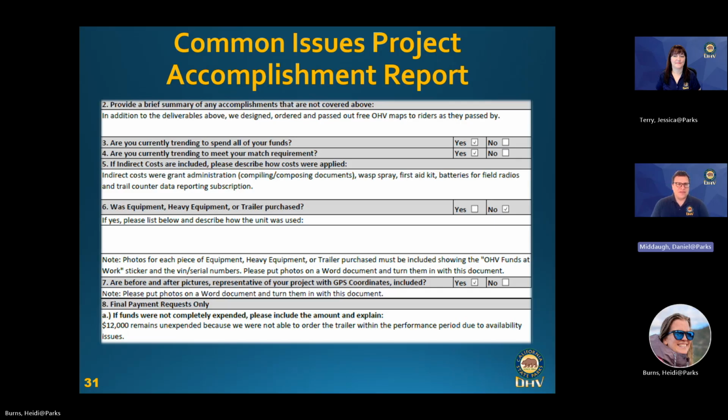Number 7, for photos, if you include them, please make sure you tick the box and include a Word file. And actually, you can see right there, like I mentioned earlier, where we do request that they come in a Word document. And finally, if it is the final payment request and all the funds weren't spent, just provide a detailed narrative of why that happened. We totally understand things happen. You could have staff turnover, natural disasters, things happened. You're not going to get in trouble for it, but we do want to know what happened, what impacted the project, so that you weren't able to spend all of those funds. Next slide, please.